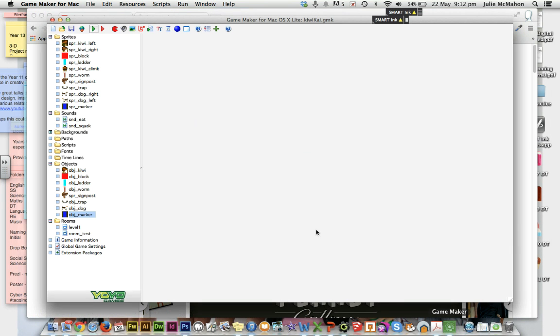Alright, so we have our two enemies now. We have the dog enemy and the trap enemy, and we're going to add two more enemies for the Kiwi to have to avoid. One is going to be a stoat and the other one an owl. So the stoat behaves a little bit like the dog, but the Kiwi can also jump on it to kill it, which will increase its score.